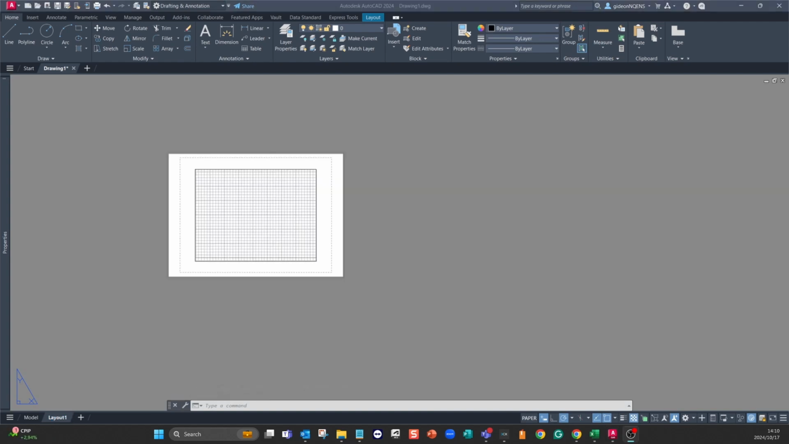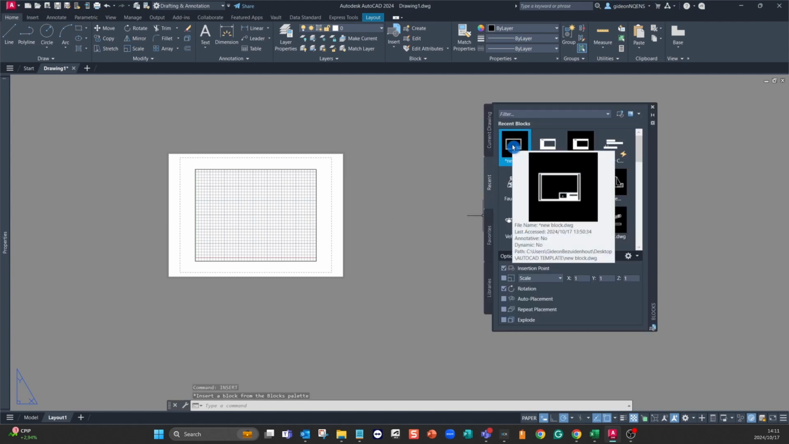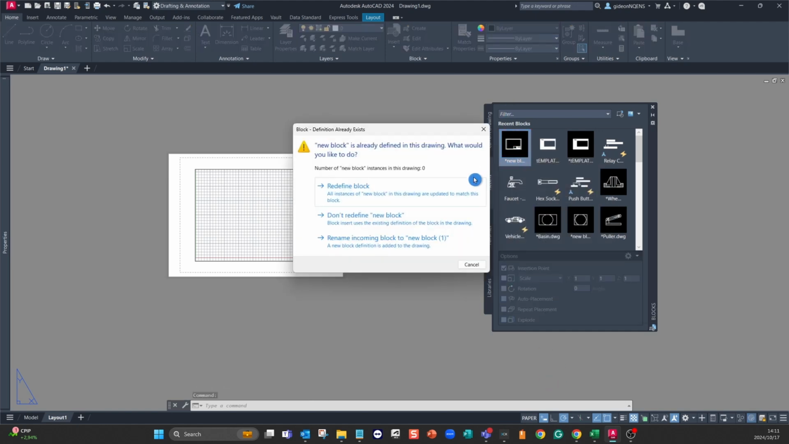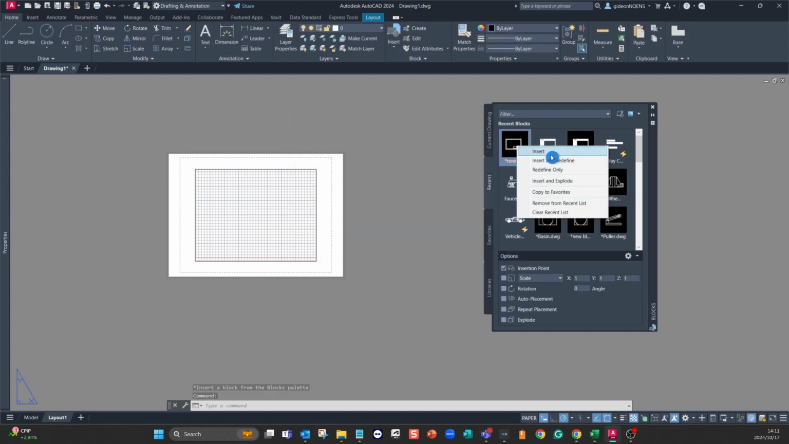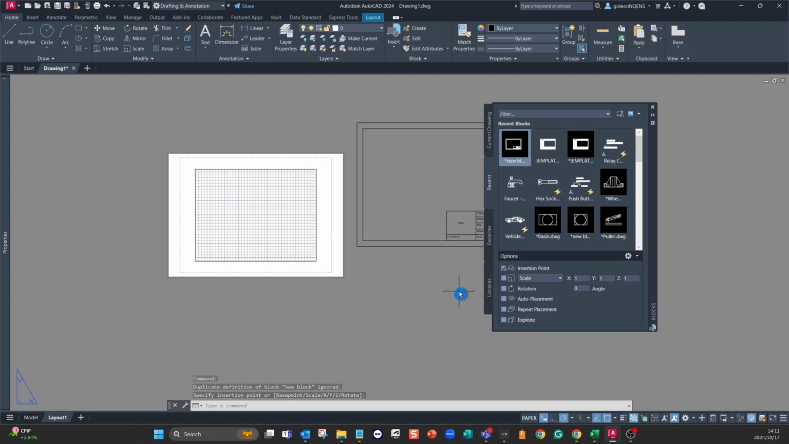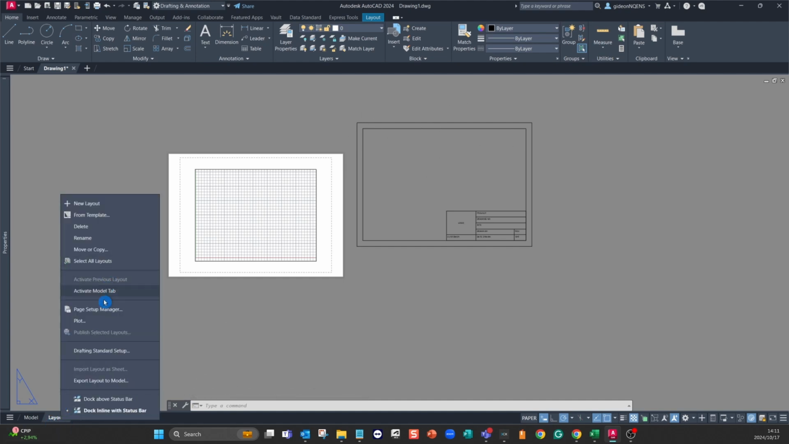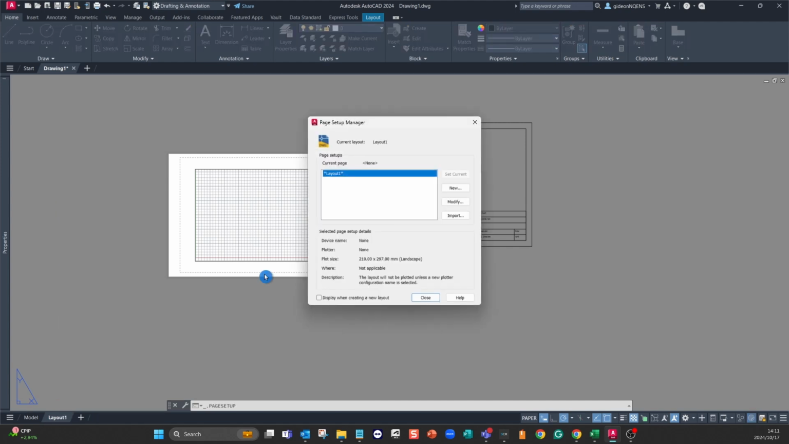Now after we've created our template, we're simply going to go to the Layout tab, and from here I'm just going to go and insert the block. Just going to type in insert and just insert the new title block that I have created. I'm just going to switch off rotation. Just going to go right click, insert, and there we go. Now when this has been inserted, I'm going to go to the layout and choose Page Setup Manager.